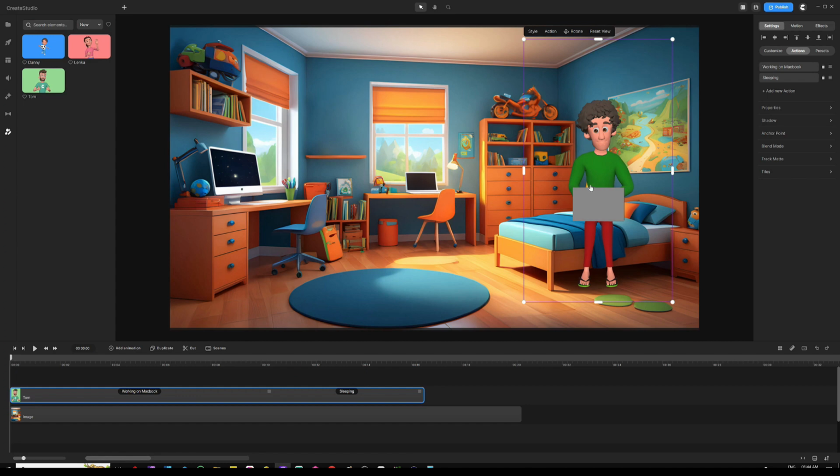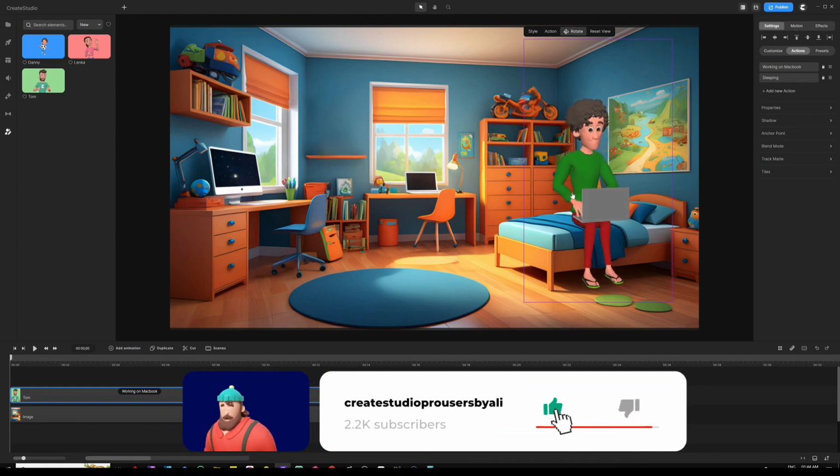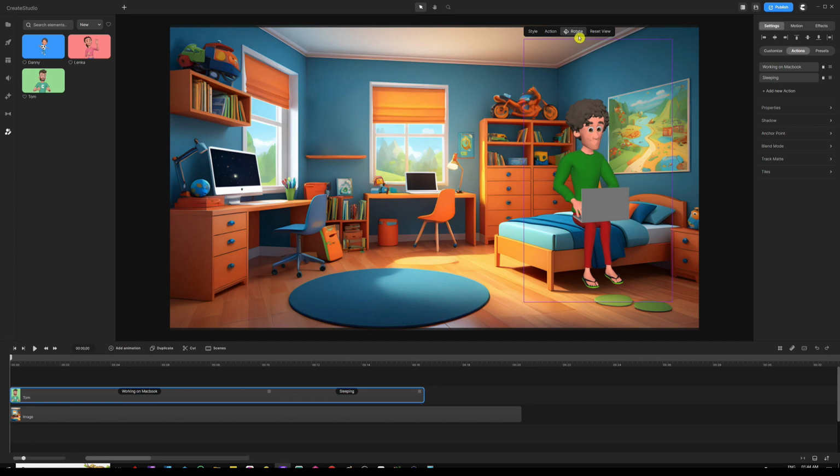We're also going to need to click on the rotate button that shows above the character right there to get into the rotation mode. So then we can simply just rotate him to make sure that he is going to be looking in the right angle, sitting on that bed just like that. Once we're done, we need to click on the rotate button again to exit the rotation mode like this.